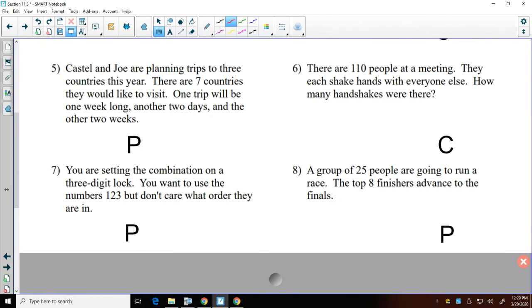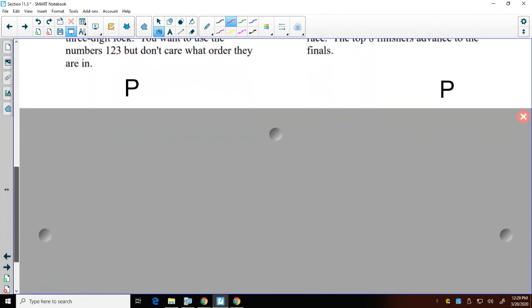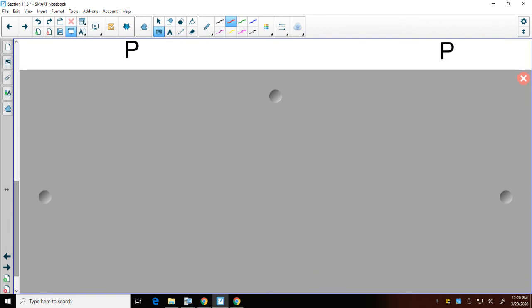So number 8, again, you get that. We're talking about a race, and we're talking about the top 8 finishers. That's a permutation. Order matters. Who's getting the $1 million? Who's getting the 500? Who is getting the thanks for coming, but you didn't make it in the top? As Ricky Bobby says, if you ain't first, you're last.